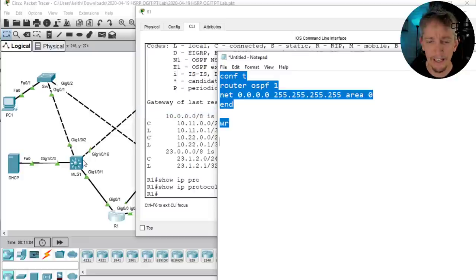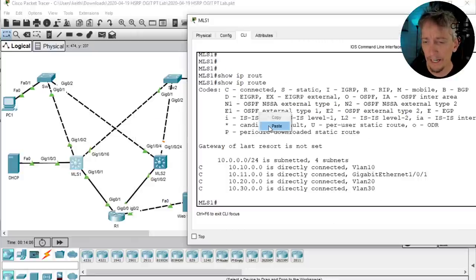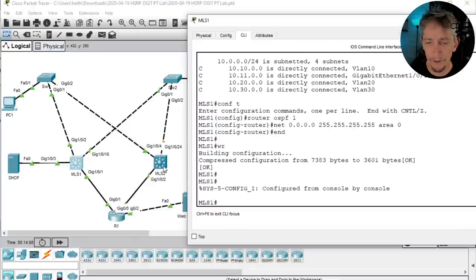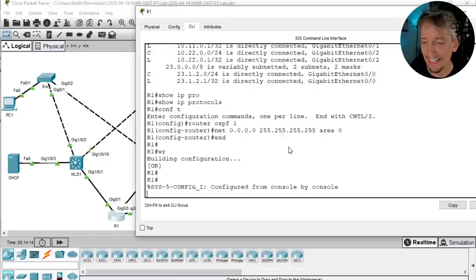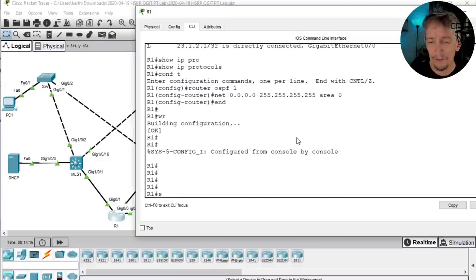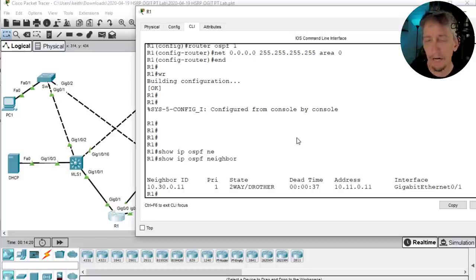All right, so copy that. Let's go to MLS1 and paste that in. And we'll go to MLS2, paste that in. And it happens so fast. And then router 1, paste it in. And what we should have is show IP OSPF neighbors. All right, we caught them on the way up.